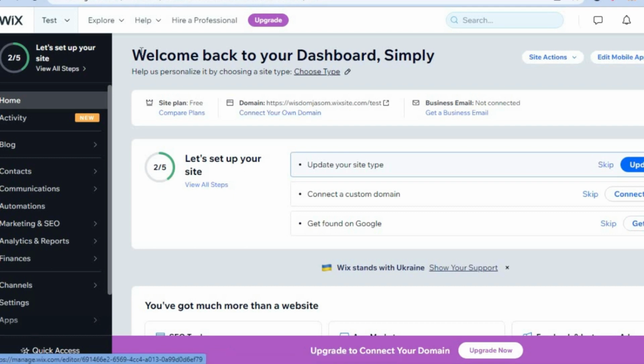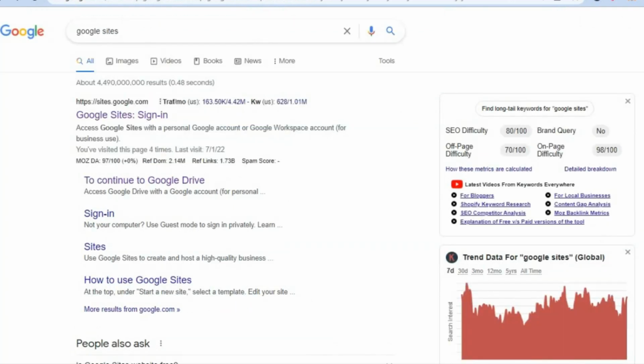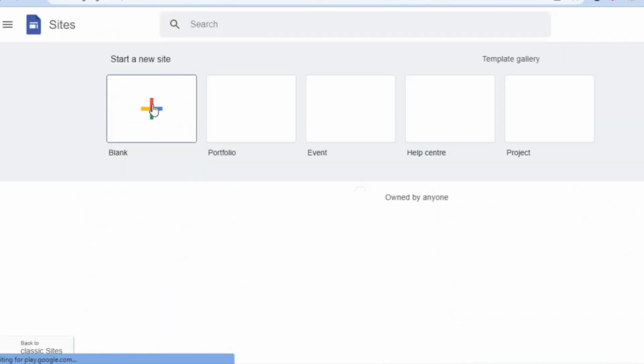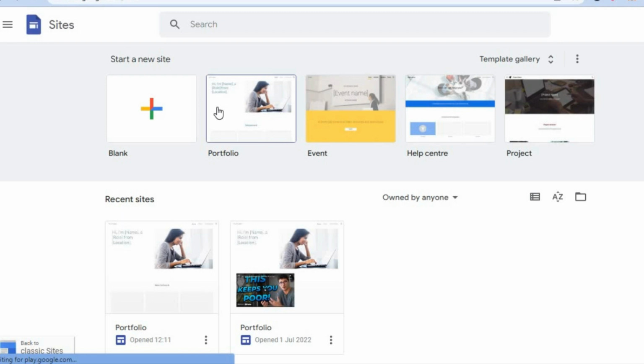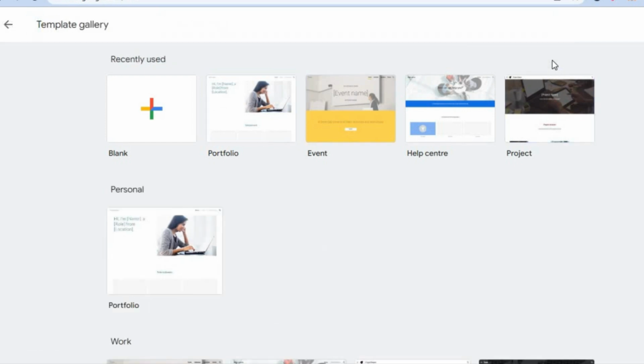The second platform on which you'll be able to create a free website for your YouTube channel is Google Sites. And you can do this again on your mobile device. Once on Google Sites, you'll simply tap right here to sign in. And this will bring you to this page right here, from which you can choose a template that you would like to use. And once you have selected a template that you like, for example this one right here, you can simply tap on it.